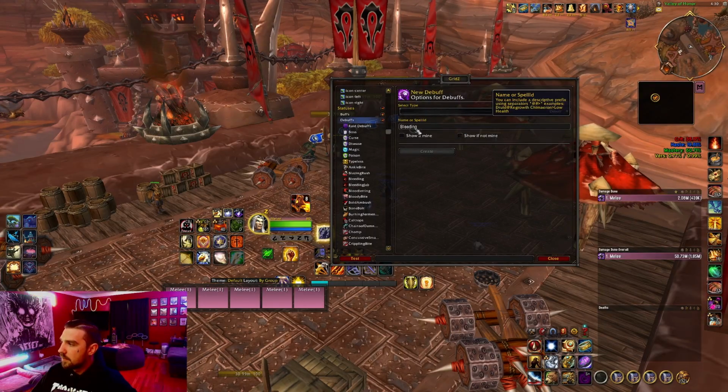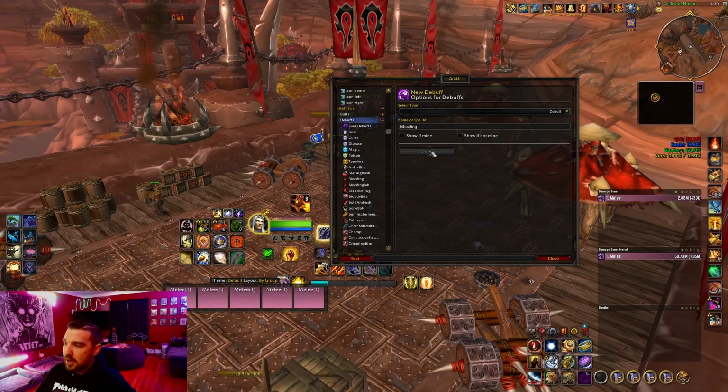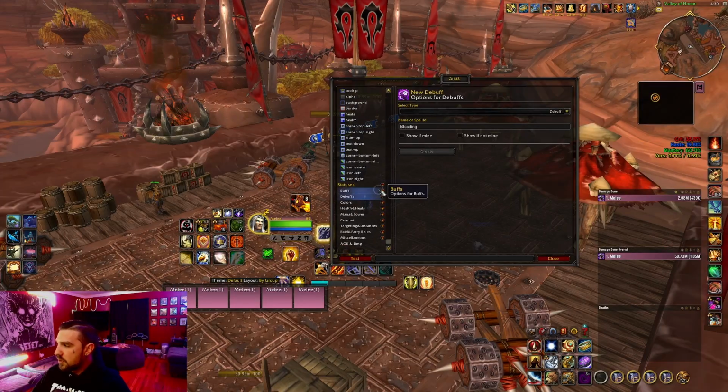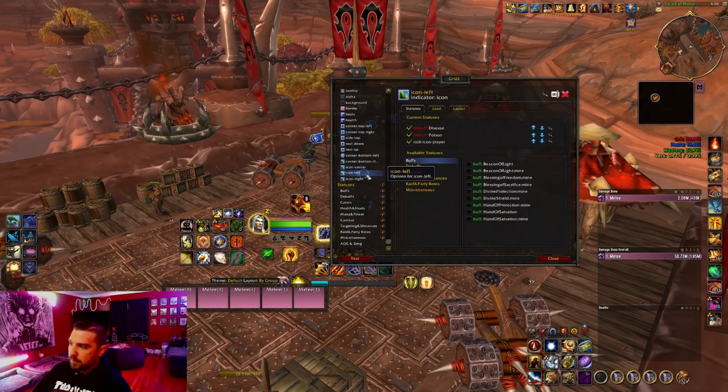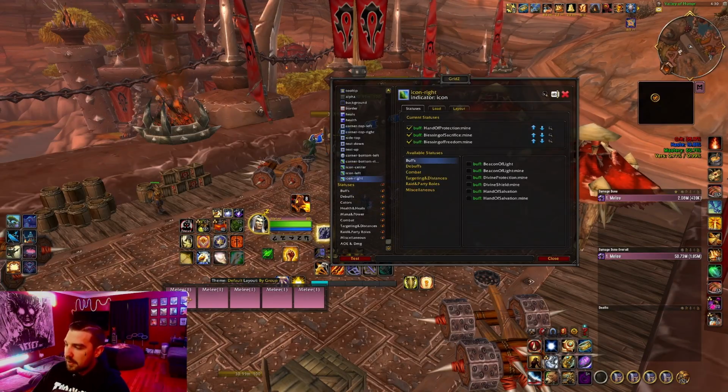So you click on it. I already have this tracked, so it doesn't let me create a new one for it. But once you select it, you just hit create right here, and then this debuff will be in the Grid add-on. Once you have that debuff in your Grid add-on, you put it where you want on the frame.